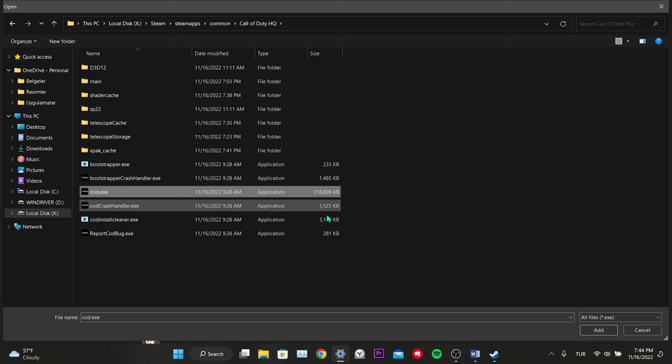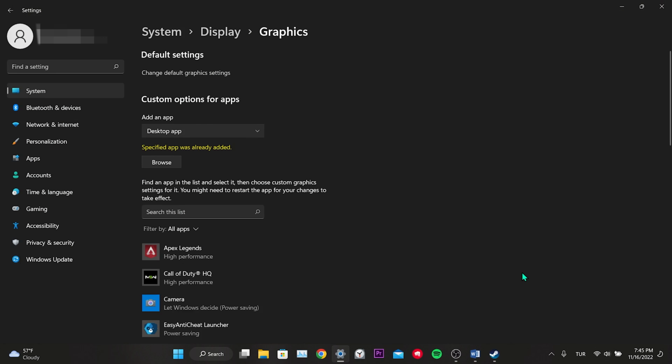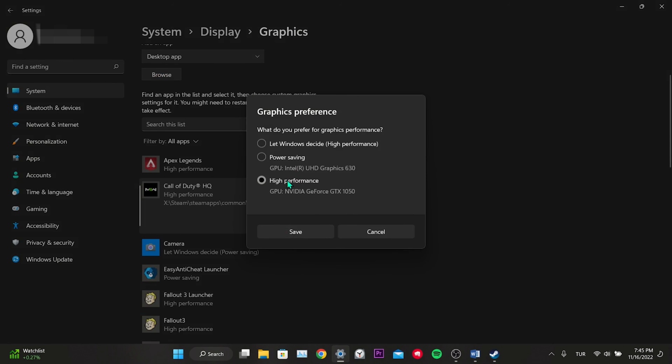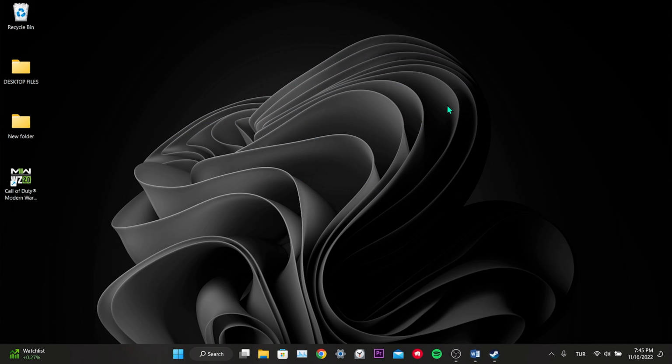Click once on the cod.exe file and click Add. Call of Duty has been added. Click on Options. We select High Performance. In this way, our computer will provide high performance when running Call of Duty. We click Save.